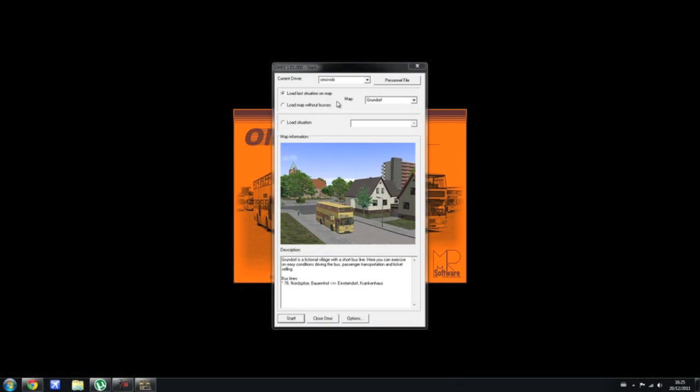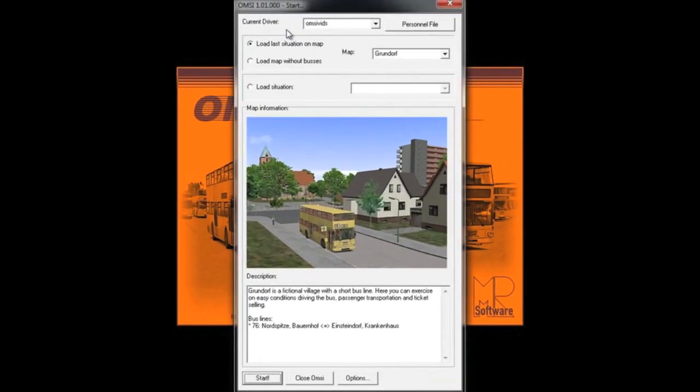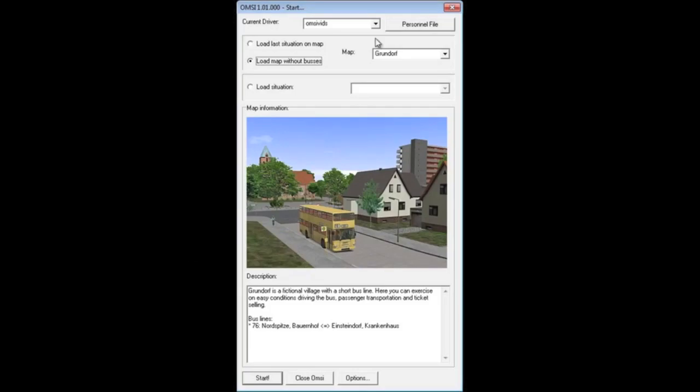Alright, so you'll be presented with a screen like this. We'll go into drivers later, but what we're going to do is click load map without buses, and we're going to choose Grundorf. So click OK. Sorry about that. So we're going to choose load map without buses, Grundorf, and then just click start.